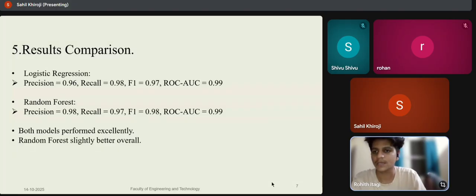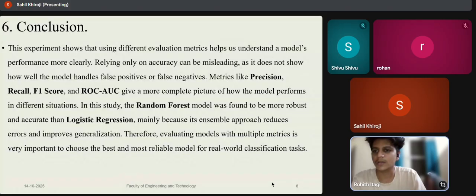And the next slide is about the conclusion. Our experiment shows that using different evaluation metrics helps us understand how the model performs clearly, and relying only on accuracy can be misleading, as it does not show how well the model handles false positives and false negatives. Metrics like precision, recall, F1 score, and ROC give a more complete picture of how the model performs in different situations.